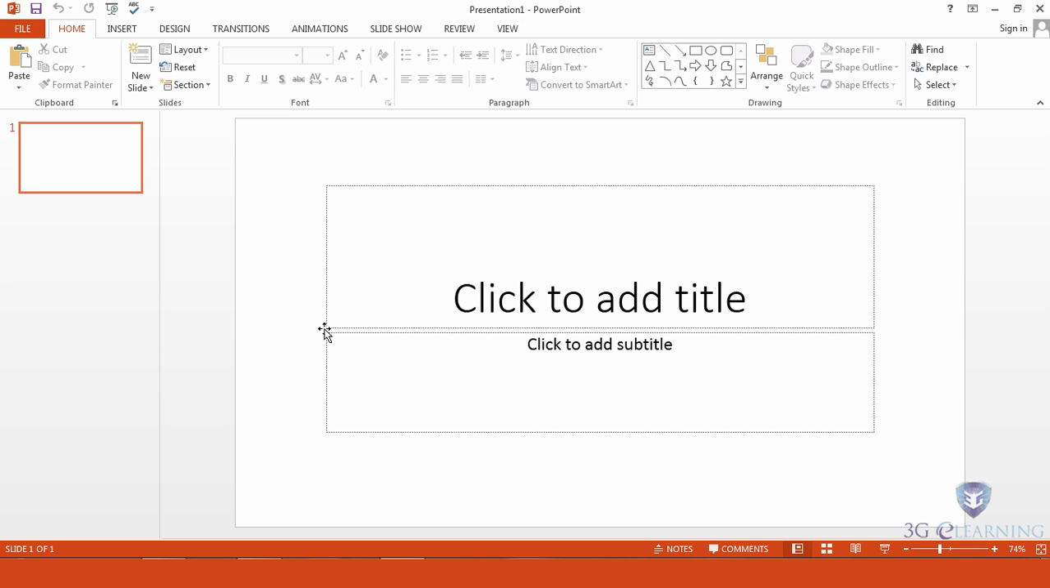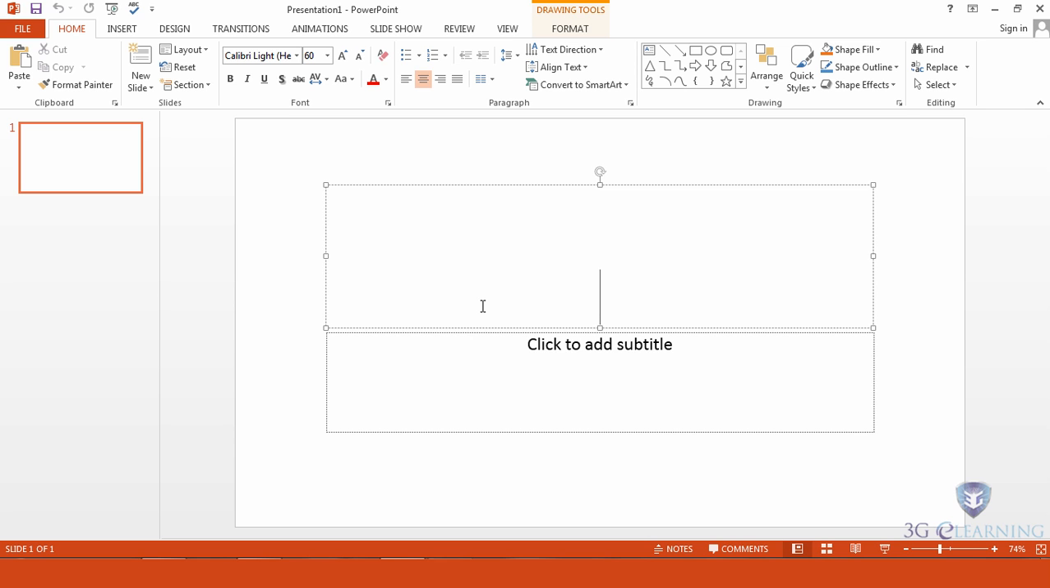Now the dotted border is called a content placeholder. That means you're not going to see it in your final presentation, and you won't see this text either. These are just for your reference to know where to start putting in your own text. I'm going to click my mouse to where it says click to add title. Now that text instantly goes away and I'm left with the blinking cursor, so I can start typing.